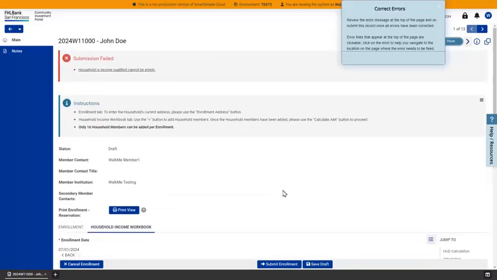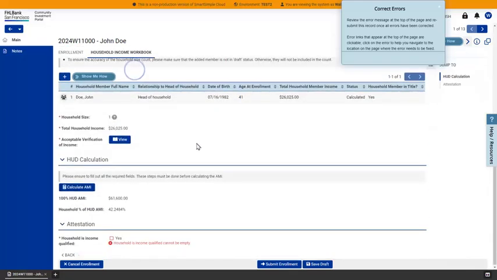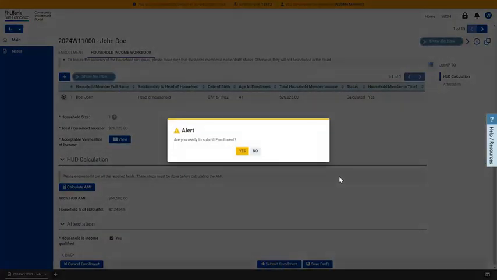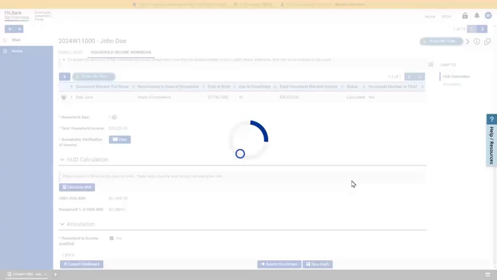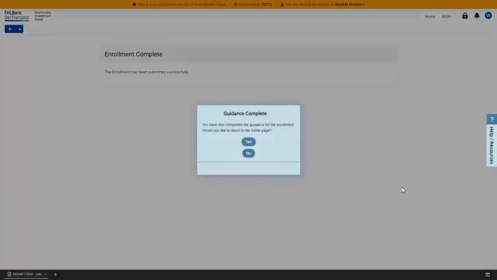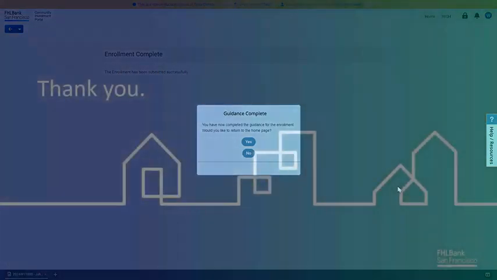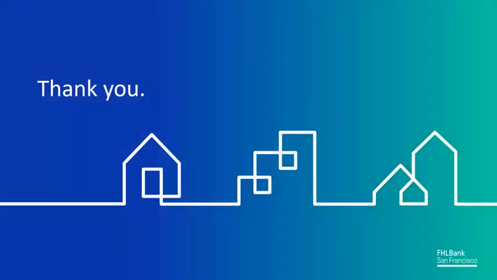Whenever you submit a record within the system, validation will run to make sure that all required fields have been completed. If you ever see an error message, such as the one at the top of the page, you can click on this link to see what field failed validation. We can then correct this and resubmit. We've now completed the process of enrolling a home buyer.